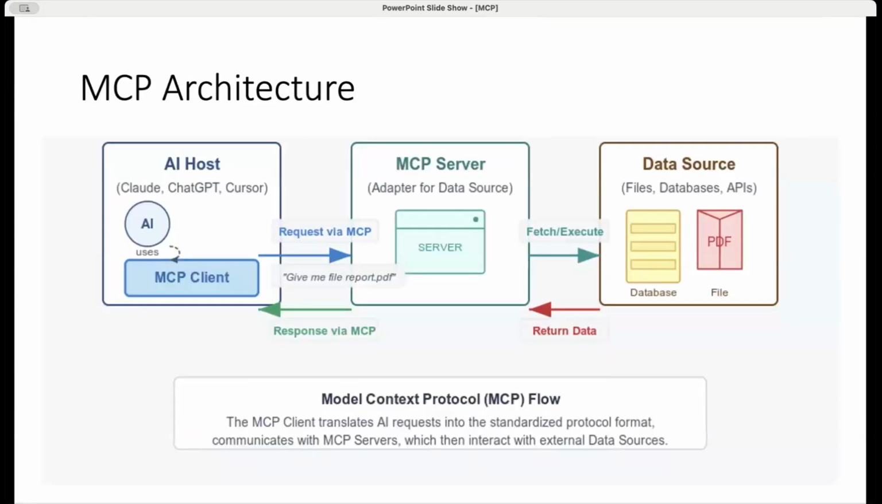And then let's move on to the what part. So first, I can introduce the overall architecture for the MCP. It mainly has three parts. One is the client part, also called the AI host or the MCP client part. And then there's the server part, and then there are the data sources.